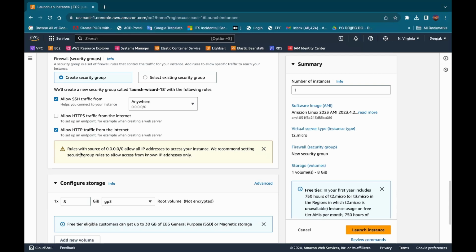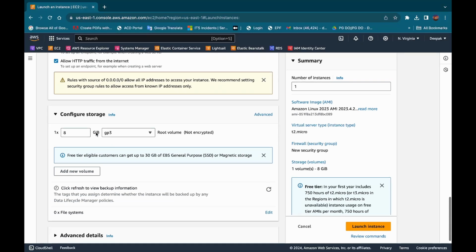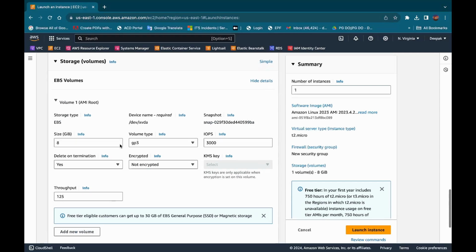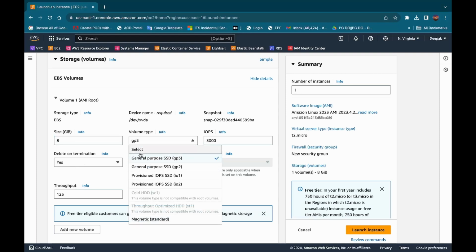Now come to the storage part. In the storage part, there are different types of volumes. When you click on advanced and expand it, as you can see, the default size AWS is giving you is 8 GB. You can increase it to any size you want. There are different volume types, like SSD, GP3, GP2. We are using GP3.